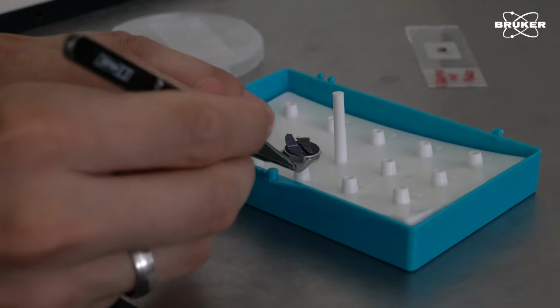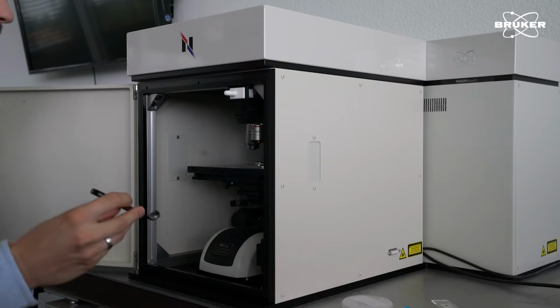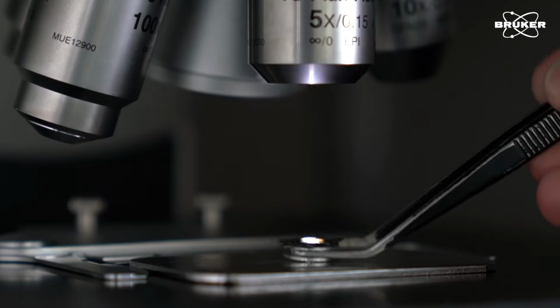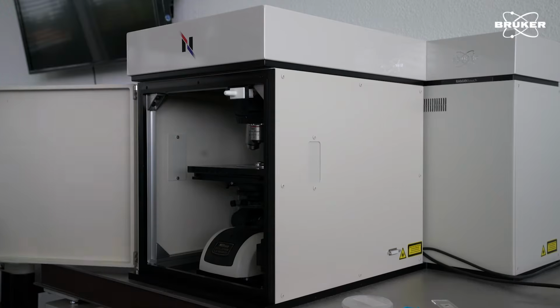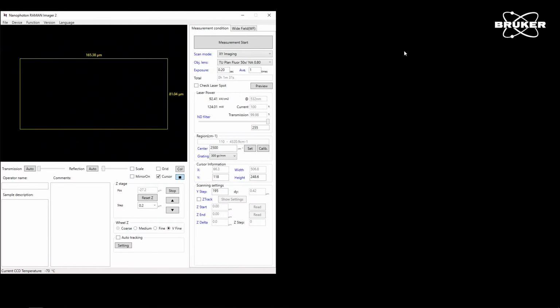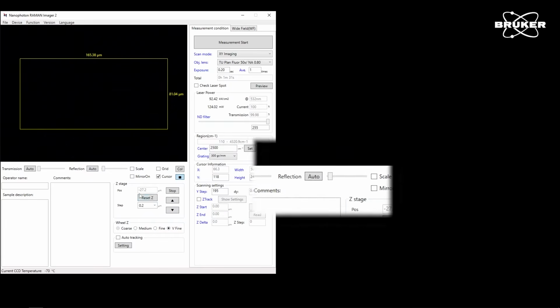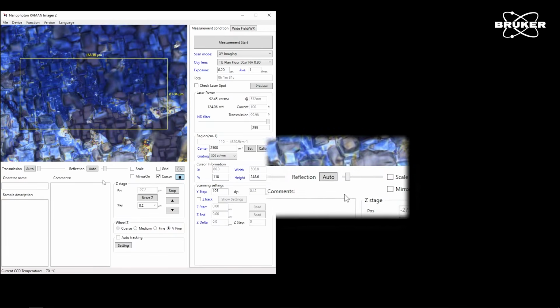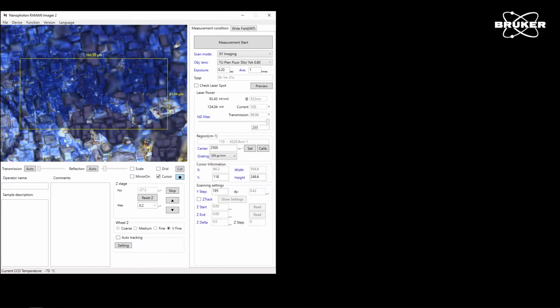To start, I will place the graphite sample under the microscope, close the safety door, orientate myself towards the software and start the measurement. Come with me. Once we are here in our software, the Raman Imager, we can increase the illumination of the white light and see our graphite that is deposited on the silicon substrate.